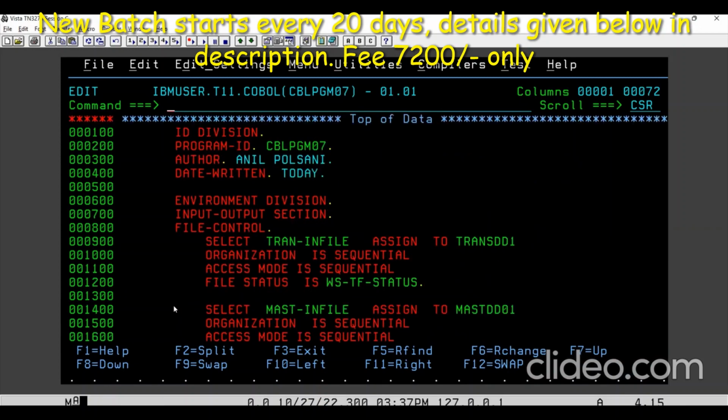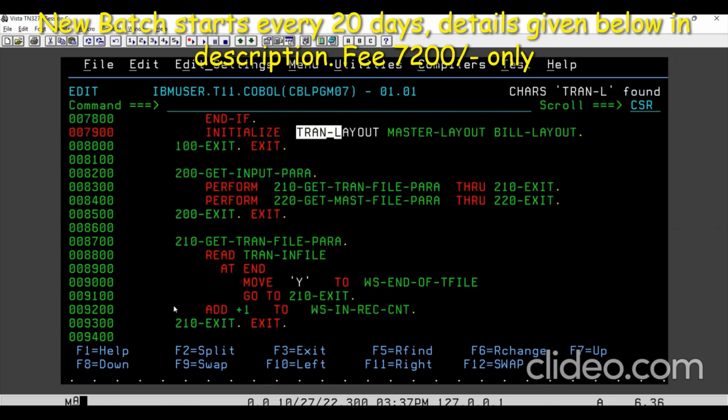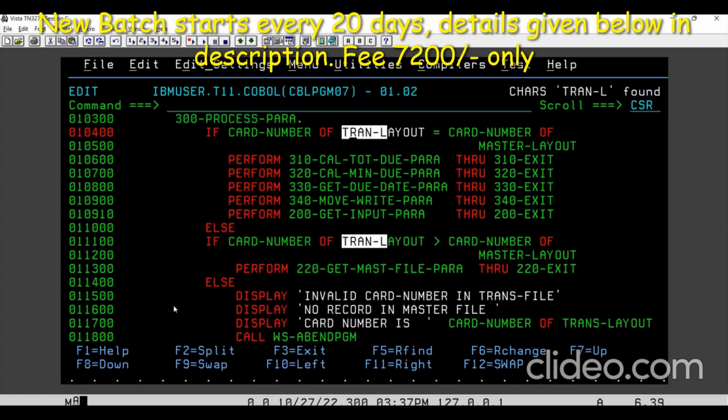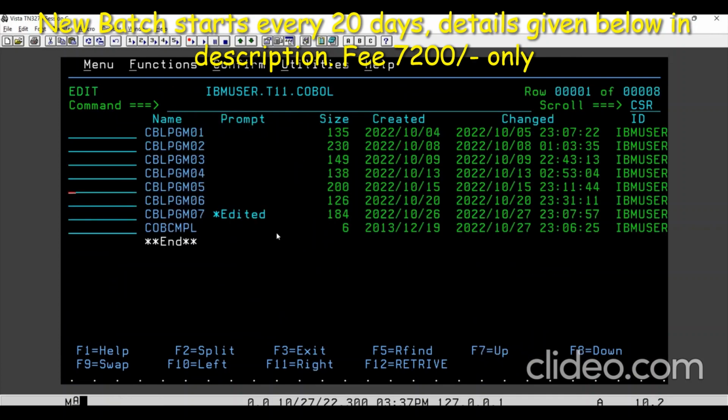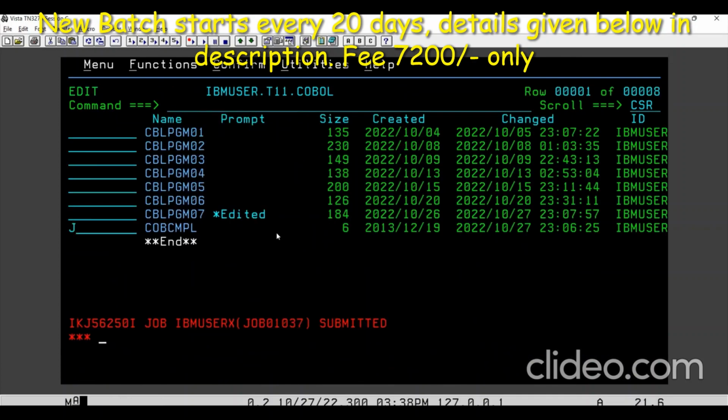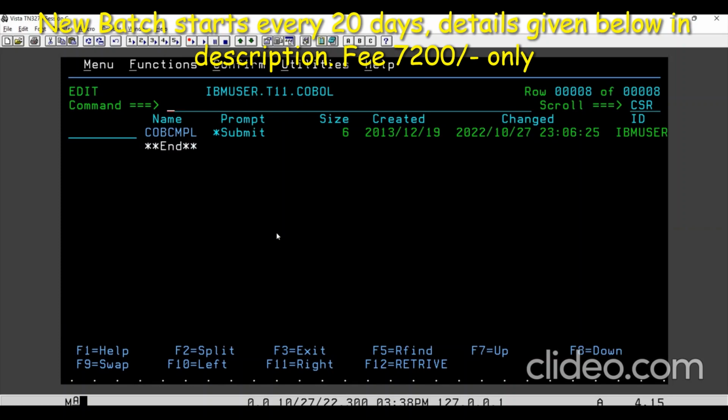And again, if you're getting a mistake, you should be able to solve it. So where is this TRAN-LAYOUT fellow? There I just need to give S here. Yes, S. Perfect. Done with my changes. Let's compile a second time. Let's see what happens.